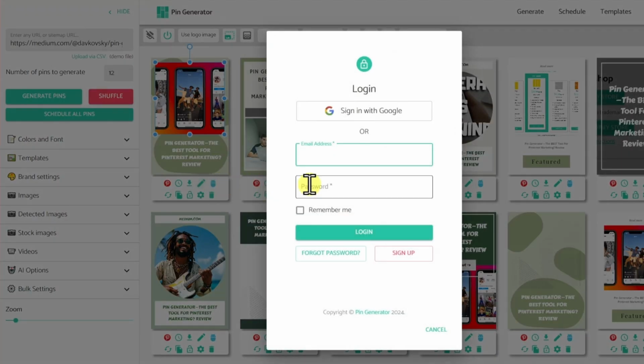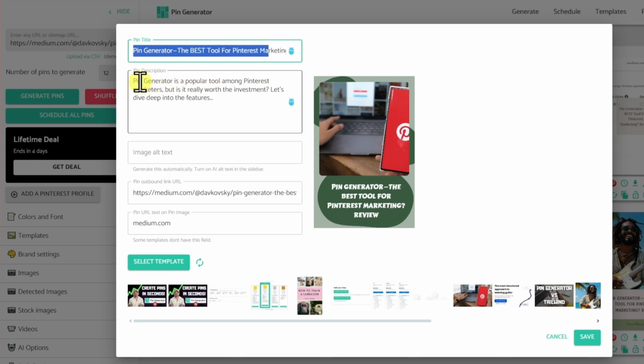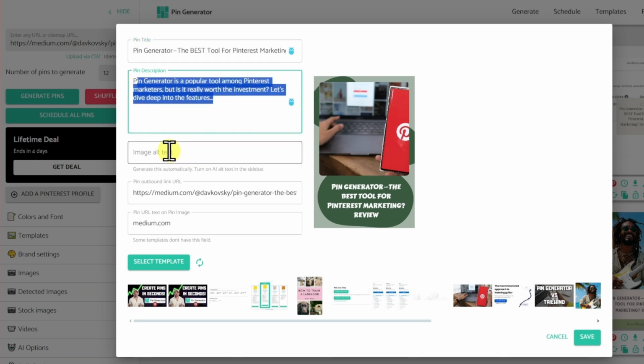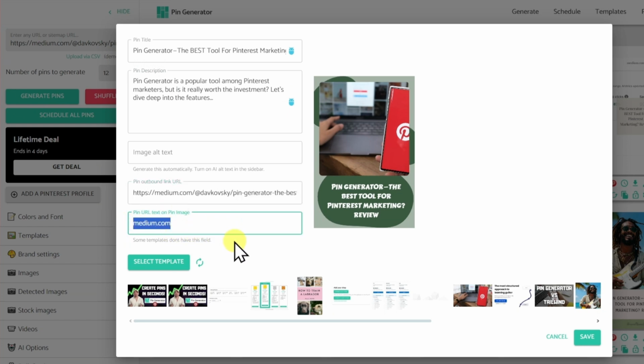If you want to edit these pins right here, you can click on the pencil icon. And right after clicking on the pencil icon, you can edit the pin title, the pin description. You can even add an image alternative text. You have the pin outbound link URL. And lastly, you have the pin URL for the pin image.